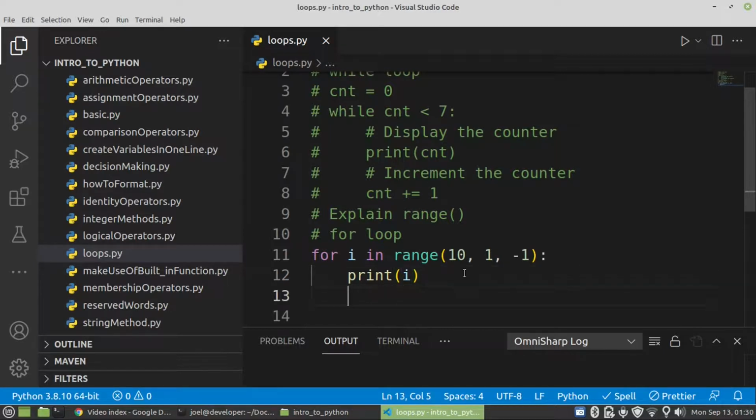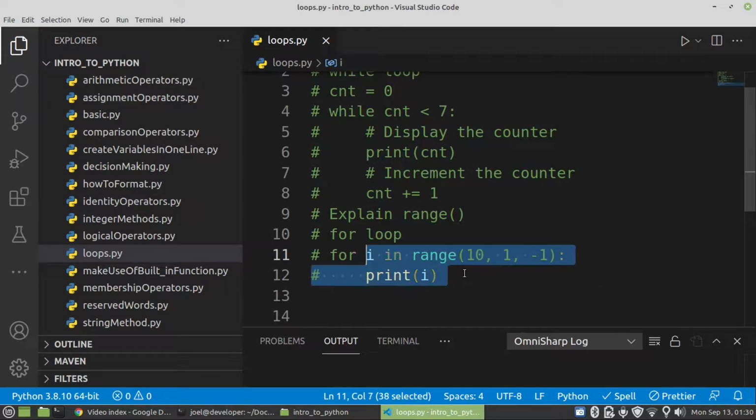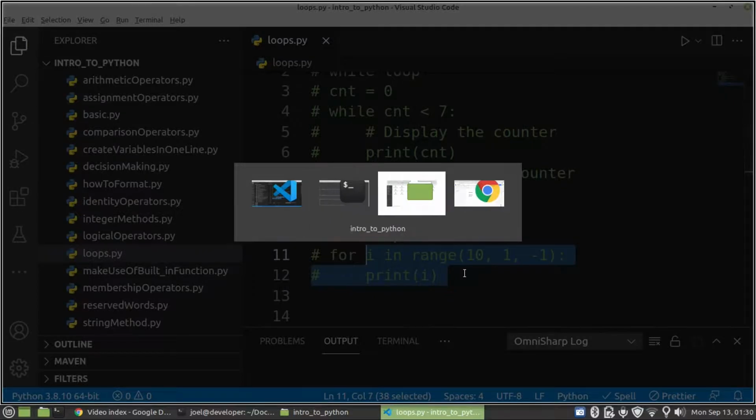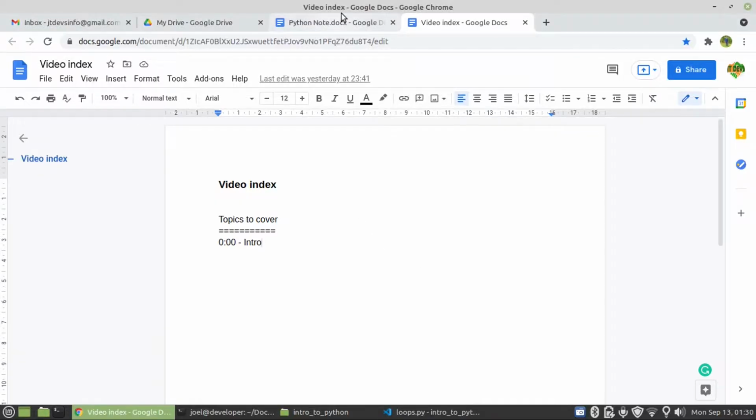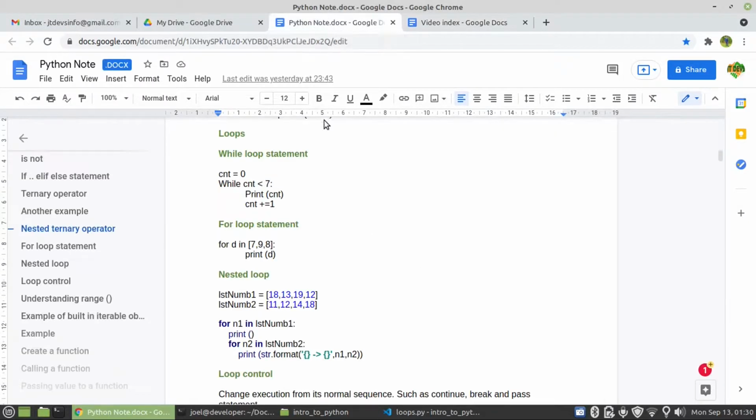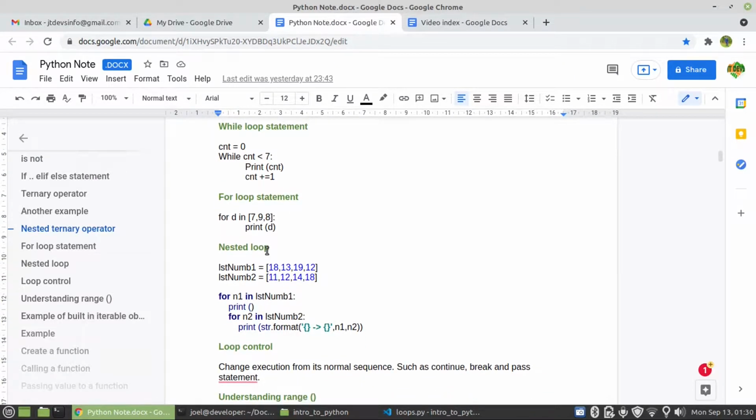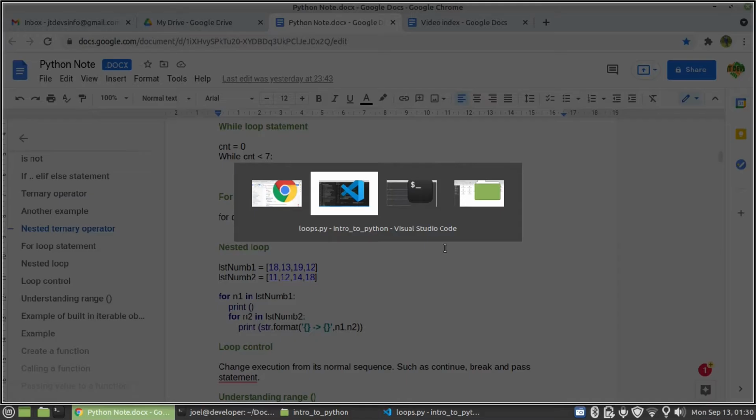That will be it. I'm just going to verify if that's it. I'll look over everything. The nested loop, we'll talk about it once we get to two-dimensional arrays, then we'll talk about nested loops. I was about to say nested if.